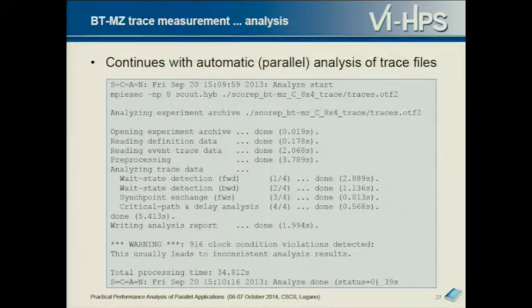How long did the analysis take? 11 seconds. There's no guarantee that it's going to be faster than your application. The application ran in 30 seconds for the trace collection. Here the analysis took 11 seconds.